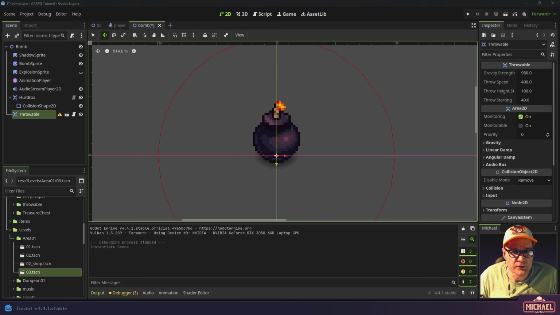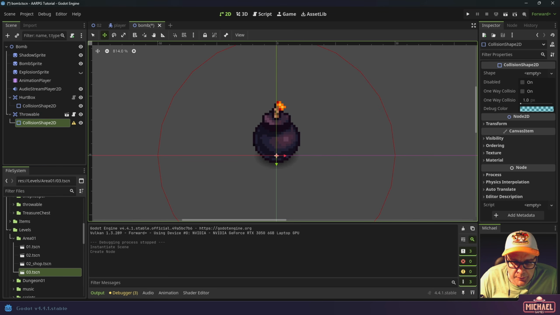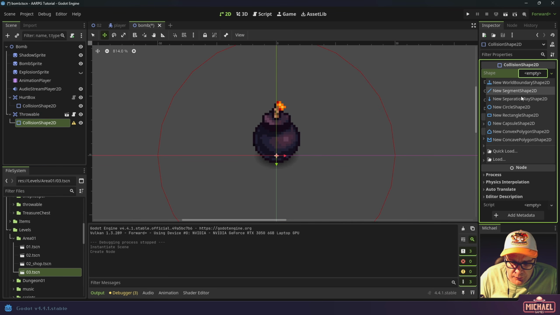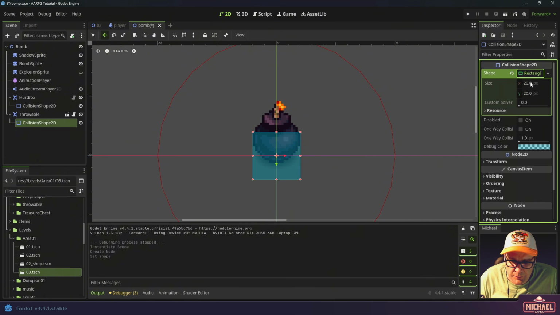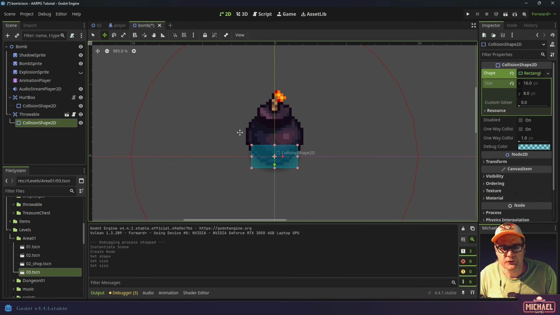And now the throwable scene needs a collision shape so that we know where we can pick up the shape here. So we'll just add a child collision shape 2D. Hey, look at that. It was already on collision shape. And then this collision shape, we'll just make it a simple rectangle shape 2D. And I'm going to set the width to, I think, about 16 pixels, and the height we'll just make 8. So it looks like that, okay? So this is the shape that our player's interact area has to be overlapping before we can pick up the object.